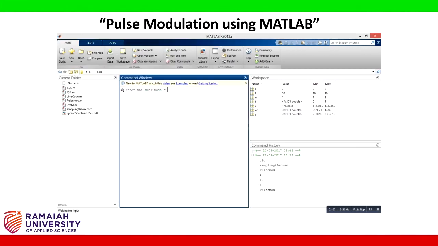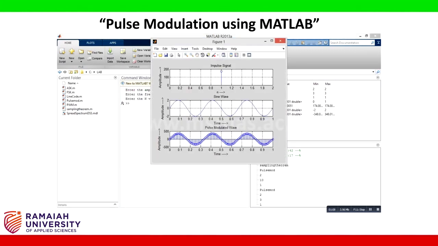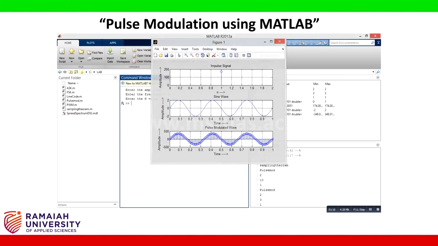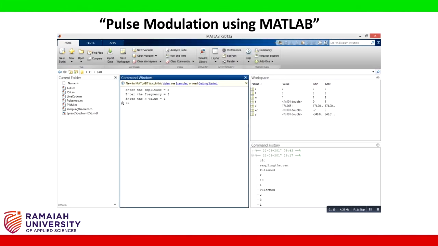The frequency of the carrier sawtooth is entered and amplitude is set to 5. The Run button on the toolbar can be used to run the program. Results pertaining to the pulse modulation are plotted. The figures depict the carrier signal followed by information signal and pulse modulated output. The experiment can be carried out for varying signal amplitudes and frequencies.